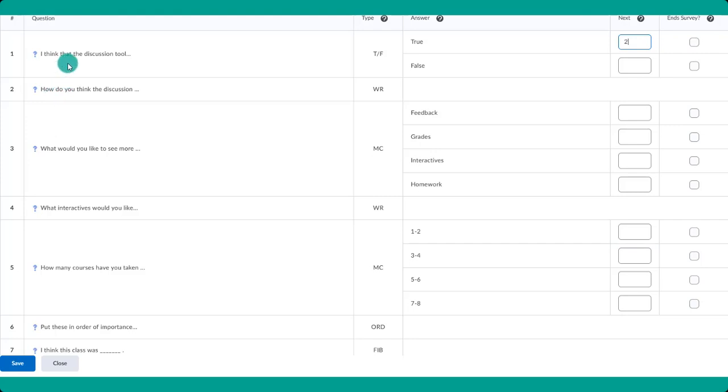If they say that the discussion tool was not beneficial, if they say false on that, then I want them to skip question 2 and jump immediately to question 3, since that is not applicable. Question 2 is not applicable to them based upon how they answered question 1. So then it continues on. If you answer true, you would get question 1, then number 2, and then you would go to number 3, and then number 4.